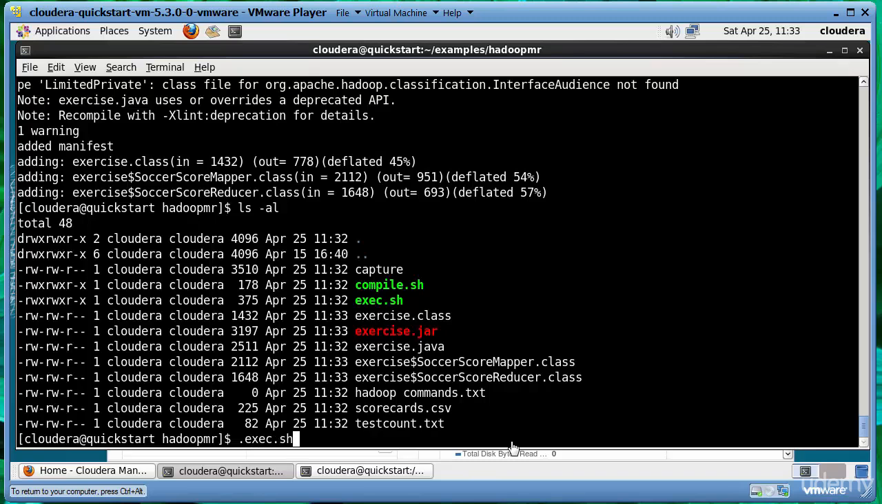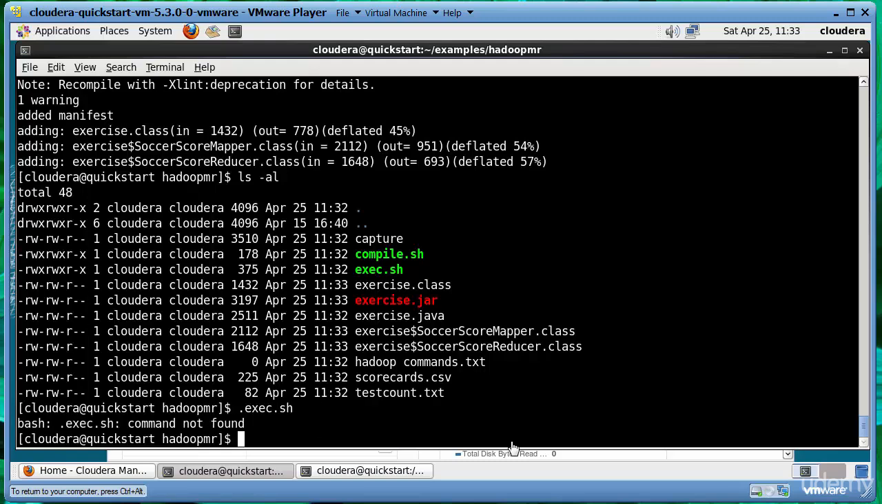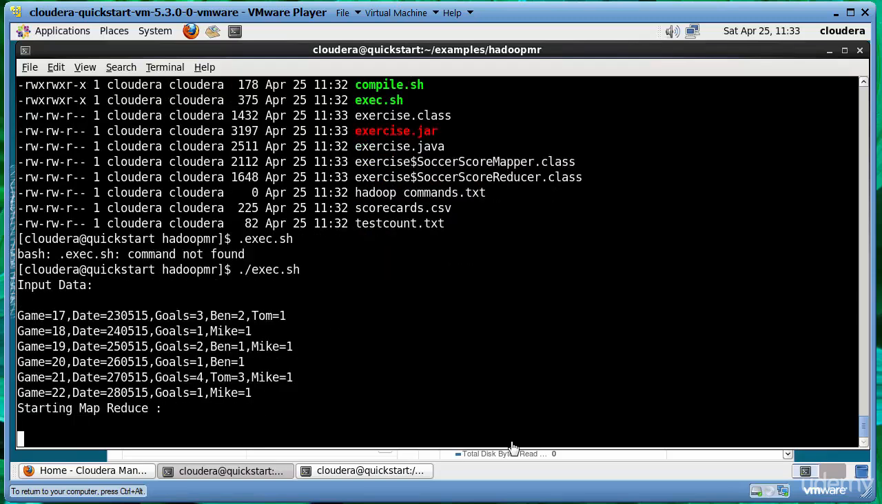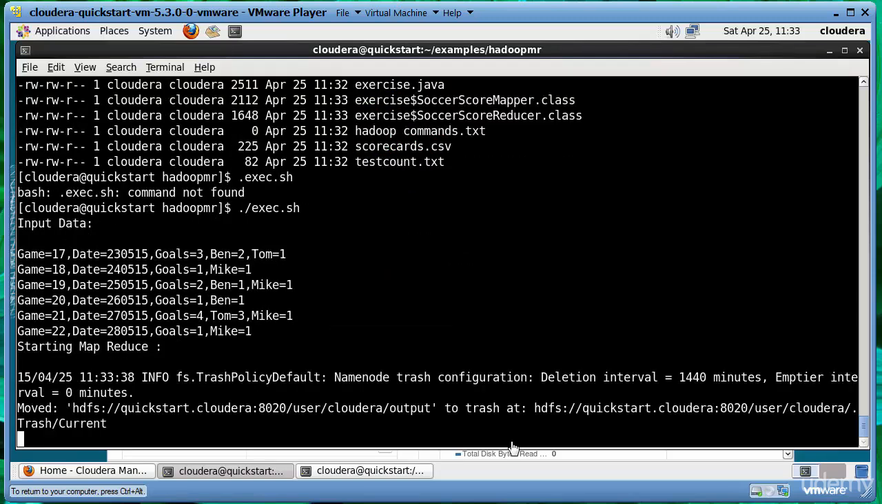The input file, the scorecards.csv files, have already been copied to the data directory using the copyFromLocal command. Pretty simple, straightforward command. And then you're just going to be executing it, exec.sh. So it's first going to print you the input data that is there. It prints the input files. It is starting the MapReduce program.